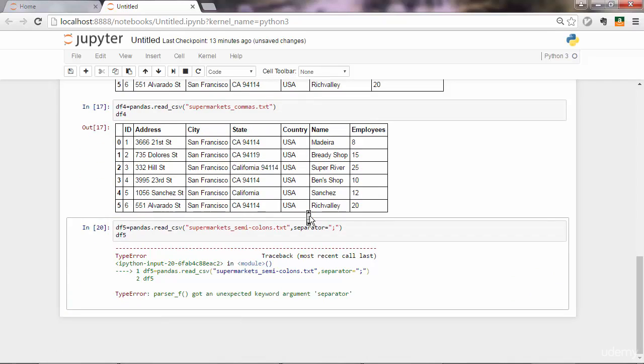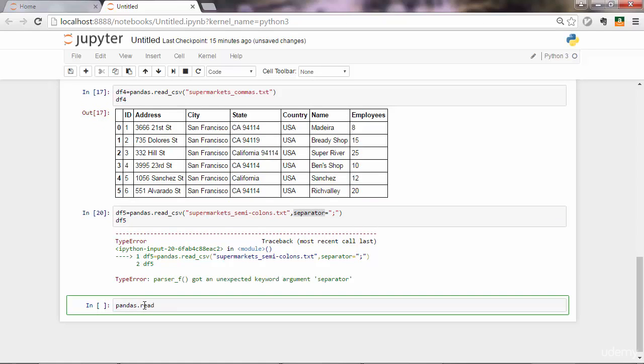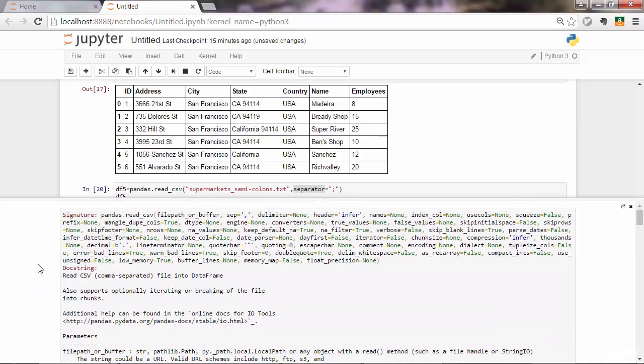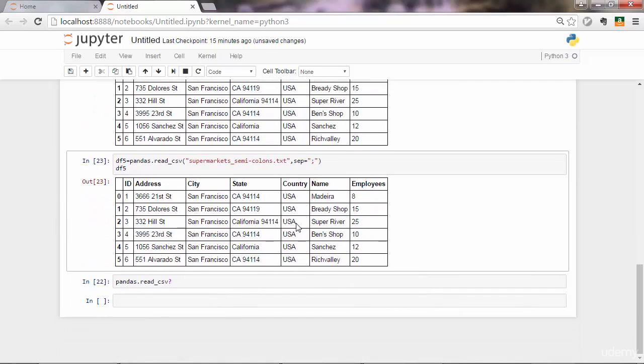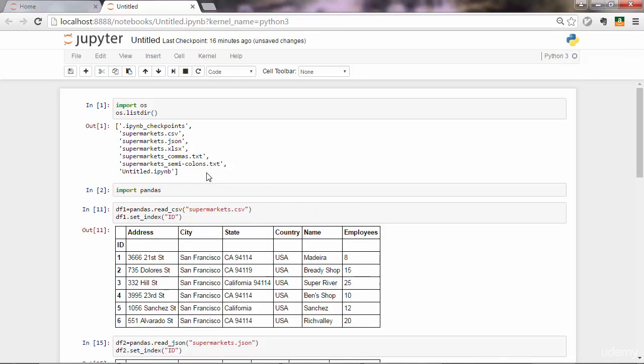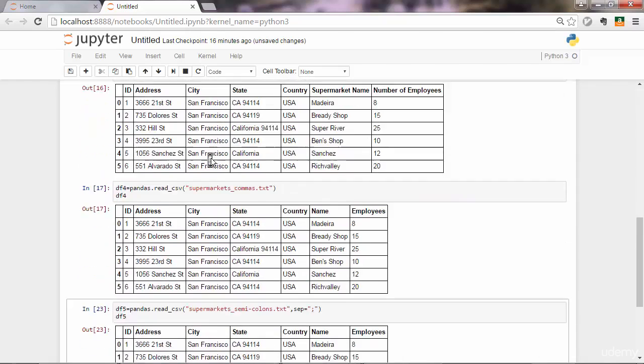Execute. We got an error there, unexpected keyword argument separator. So it seems like read_CSV doesn't have a separator parameter. In that case, you want to ask for help. And yeah, here are the parameters that you want to pass. So it's actually sep, and you can see that the default value of sep is a comma. So close that and go here, change that to sep, execute, and here is the data frame. Great, what's left to do? We consumed everything. And that's about reading local files.